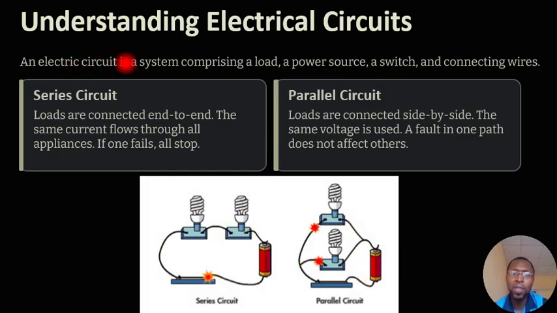Okay, so an electrical circuit is a system comprising a load, a power source, a switch, and connecting wires. So these four components make up an electric circuit. The load, power source, the switch, and the connecting wires form an electric circuit. So it's of two types. We have the series electric circuit and we have the parallel electric circuit. For either of them, you must find these four components in it.